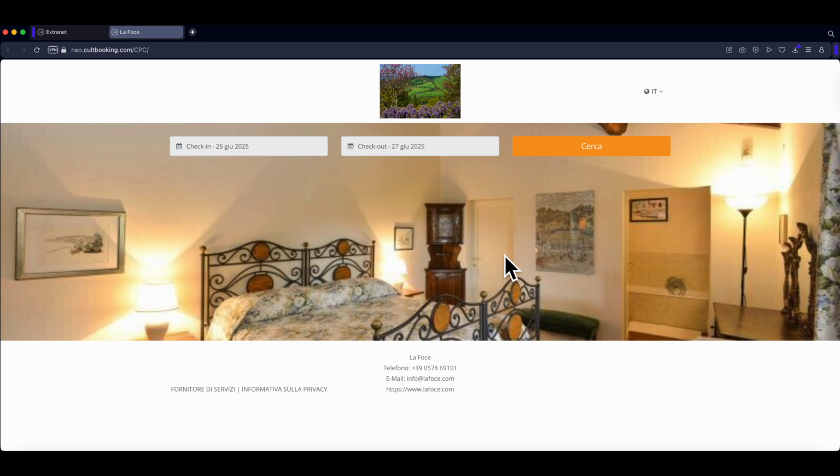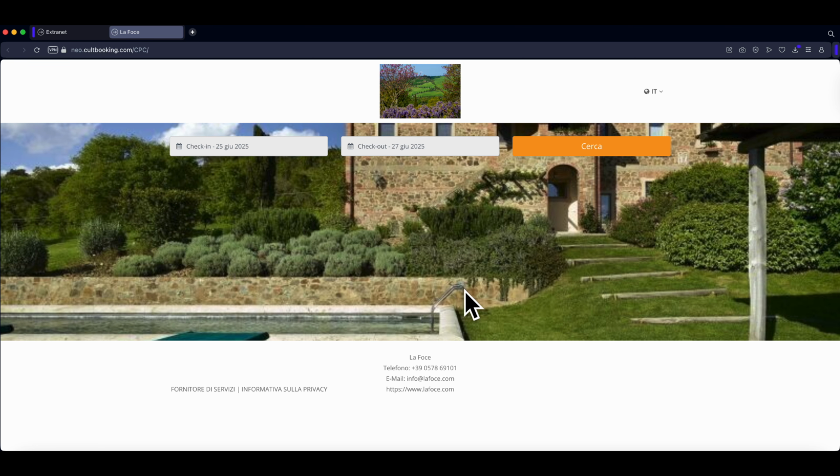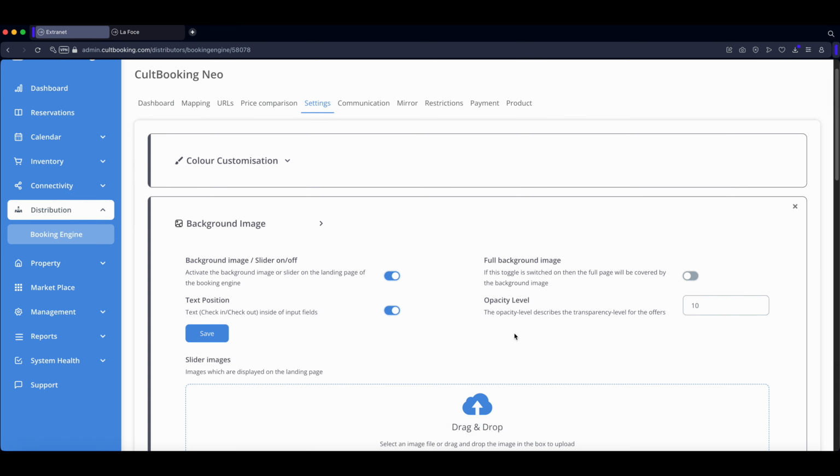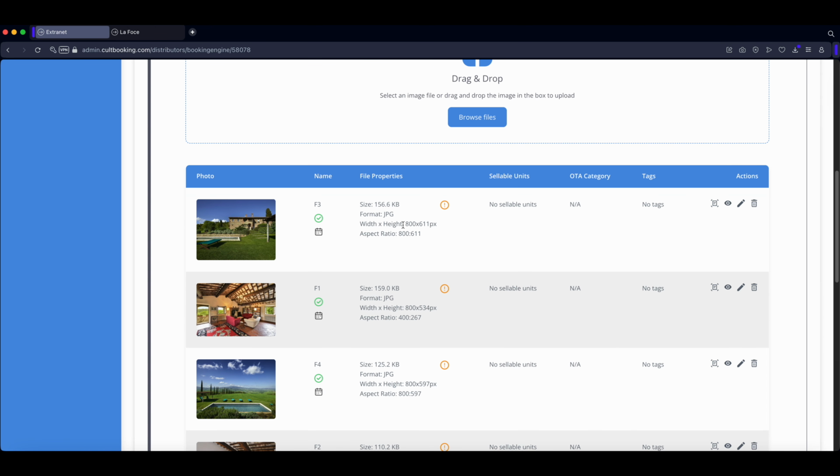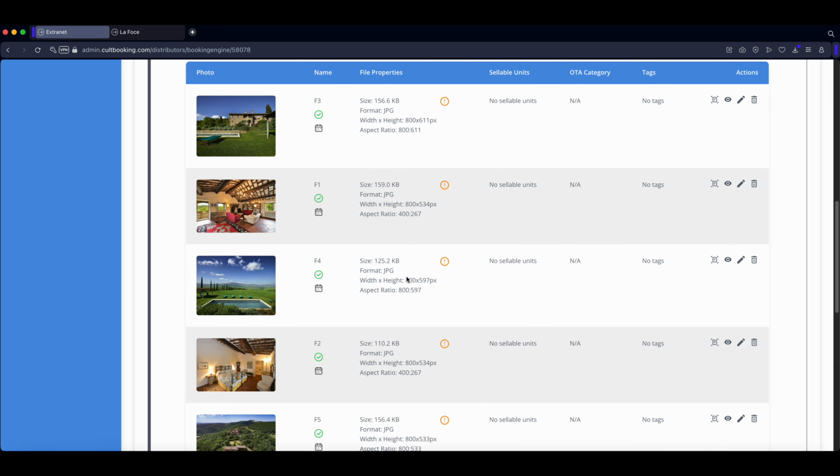So the image qualities are not very good. So we need to insert better image qualities for this case. Let's see how big they are. So it's 800. So 800 is not enough. So you have to put 1,500 or 2,000. Don't put 4,000, that's going to be too much.